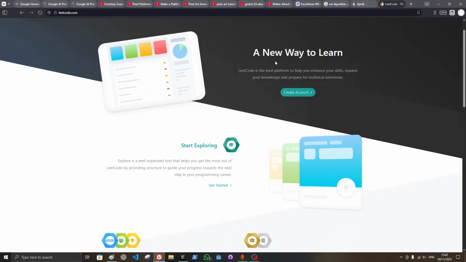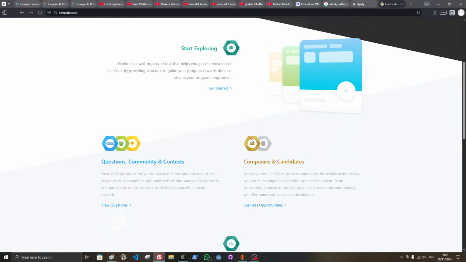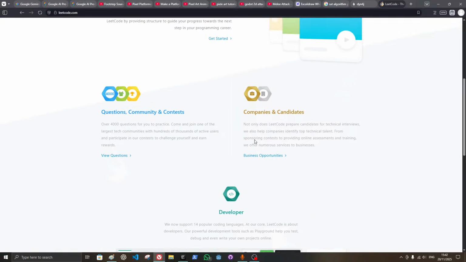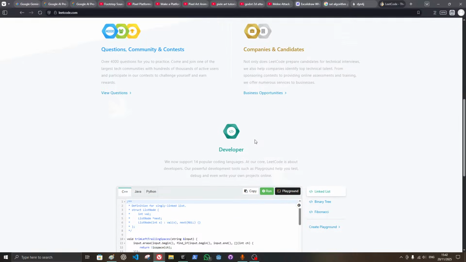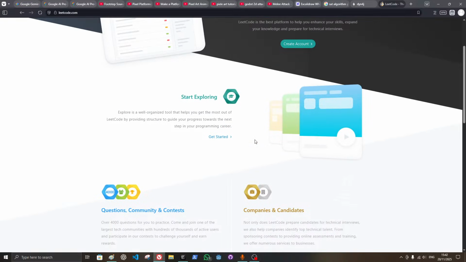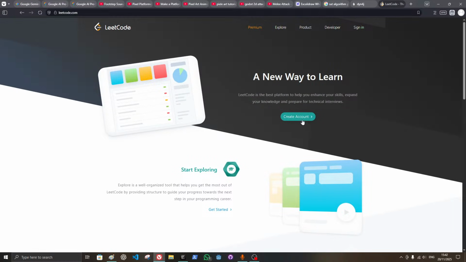I'm not doing this. So what is this? LeetCode is the best platform to help you enhance your skill, expand your knowledge, and prepare for technical interviews. No, I'm not doing this. I don't think there are shape collisions here. I don't know, maybe there are.